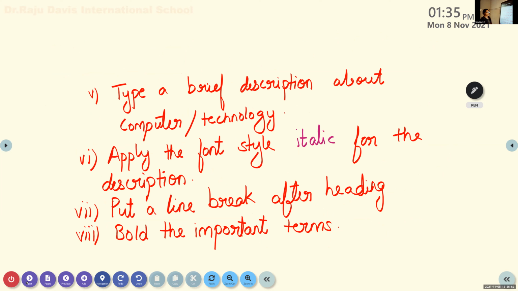Next, we have to write a brief description about the topic. Then you have to apply a font style for your description. Which font style? Italic. Then you have to put a line break after the heading, which means that after writing the body tag, you don't continuously write all the sentences. After writing the heading, you just put a break. For that, you have to use a particular tag. At last, if you're using any important terms, it should be bold. Any doubt regarding the activity?